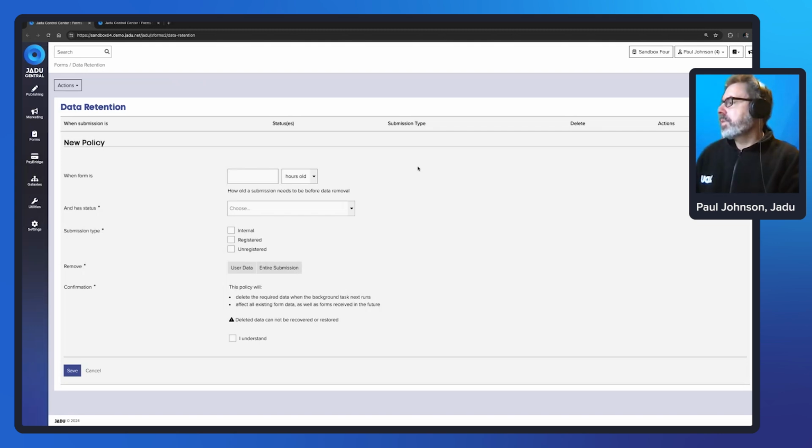So for example, if I've got an unregistered user, I'll check the box to say that this retention policy relates to unregistered users. And I could say if the form status is incomplete, because this user type can't come back at a later date and pick that form submission up, I might decide that actually we'll clear down the data after a day. We'll assume they've not sat in front of their screen for a day trying to fill the form in, and assume that they've gone off to do something else.